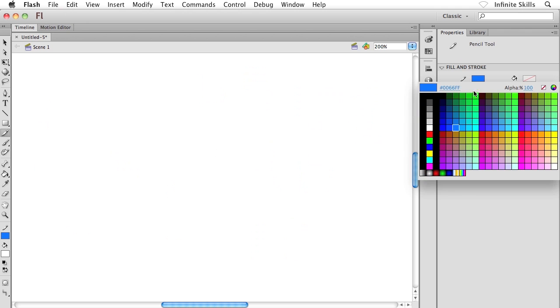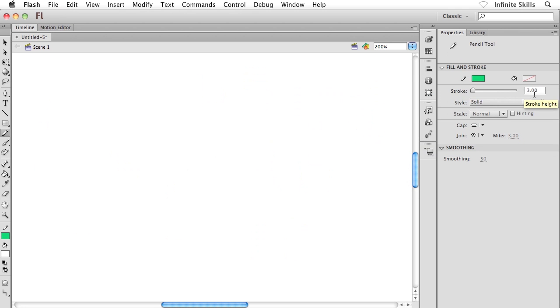Give me a second here. I'm going to switch over to maybe a darker green, and maybe I'll reduce my stroke thickness down to 2.